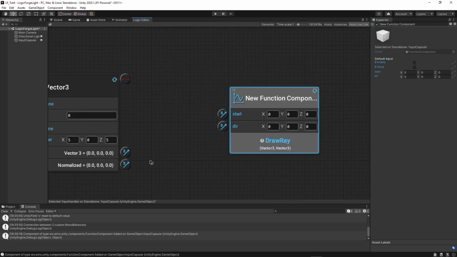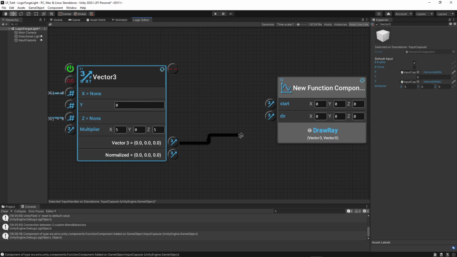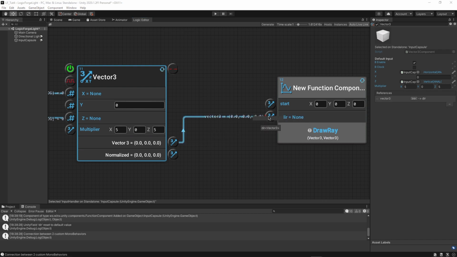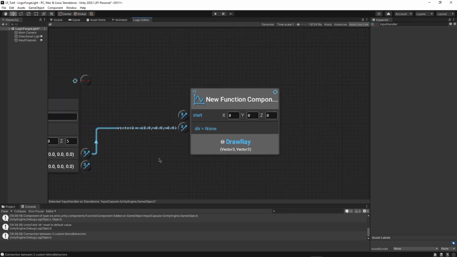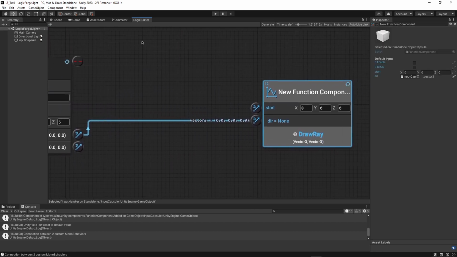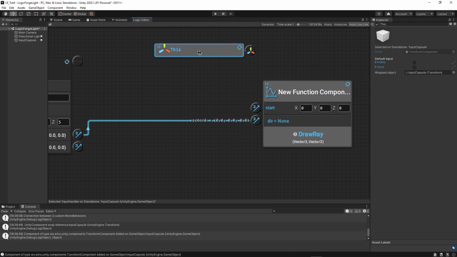And if you can guess, the reason that we made this vector 3 is to use for the direction, because we want to know what direction our character is going to be moving in based on the input we gave it. And then the last thing that we can do to make this work is just add a start location. So what's the start location? Well, we want to start it at the capsule, which is using this and then transform.